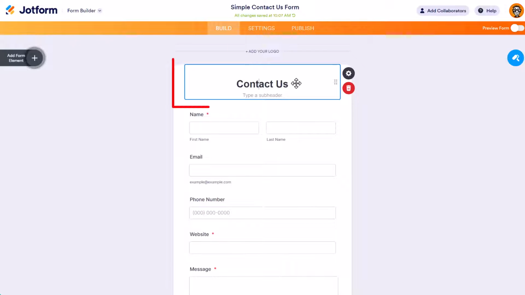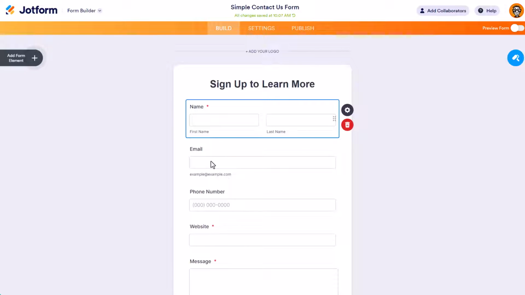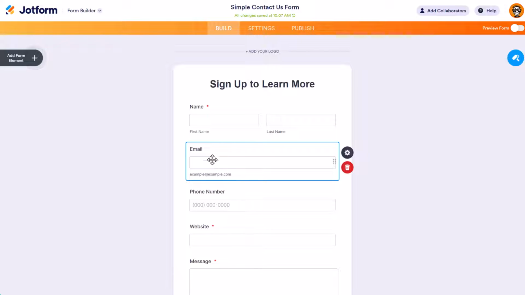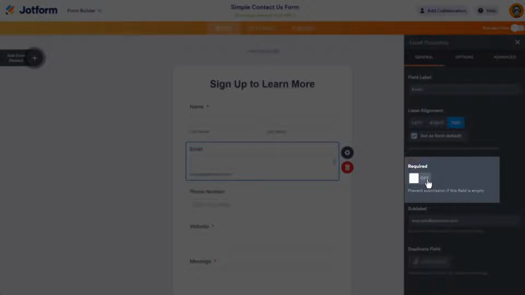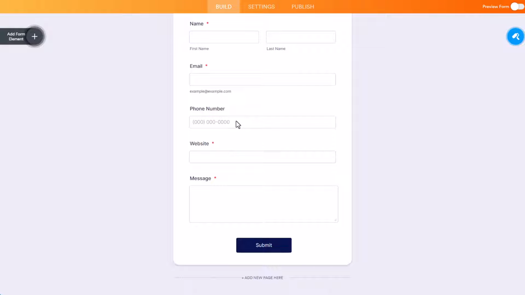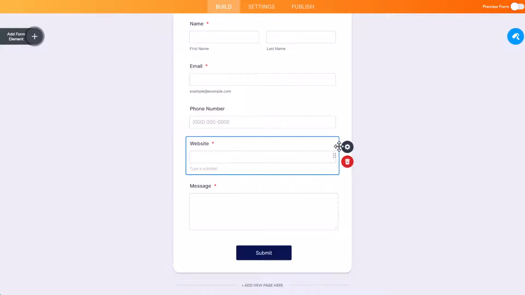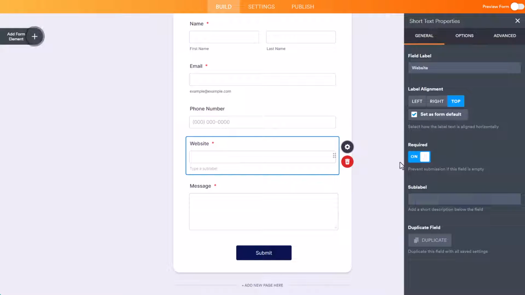For the Contact Us header, I think we're going to call this something like Sign Up to Learn More, maybe something like that. And we're going to keep the name. I think email should be required. To make something required, click on the little properties cog here, and then under General, click on the required option. Exit out of that. Phone number, we might leave that in, but it's not required. Website, I'm not going to make that required, but people can opt to put that in. So we'll just turn off the required option.